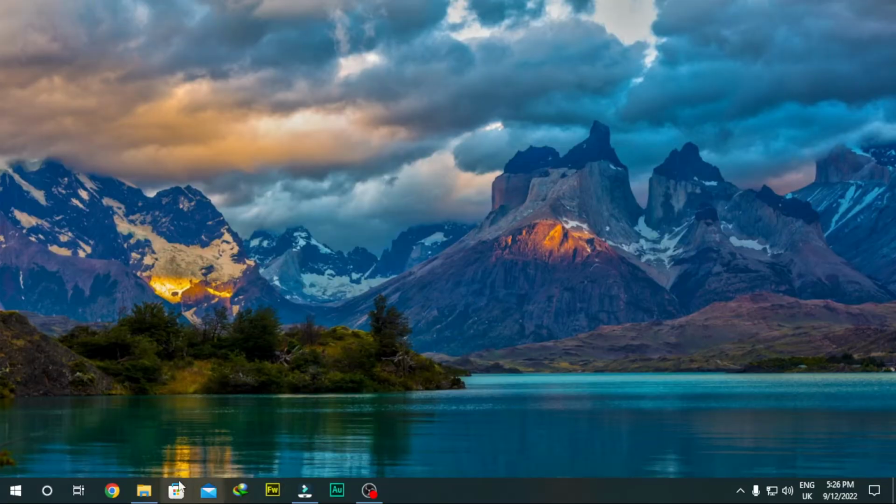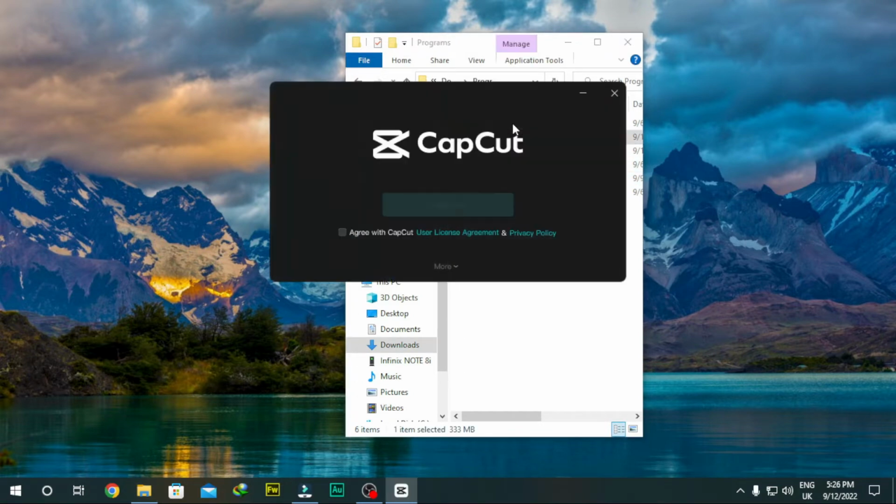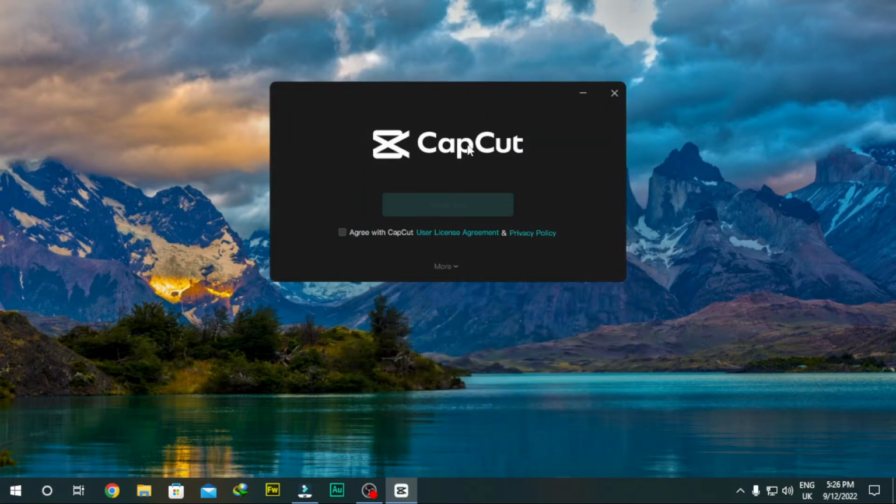Okay, so once it is done downloading, all you have to do is go to where you save your download files. In this particular case, mine is in downloads, and then you just get the program that you want over there and double click it for it to install. It will bring up this over here.